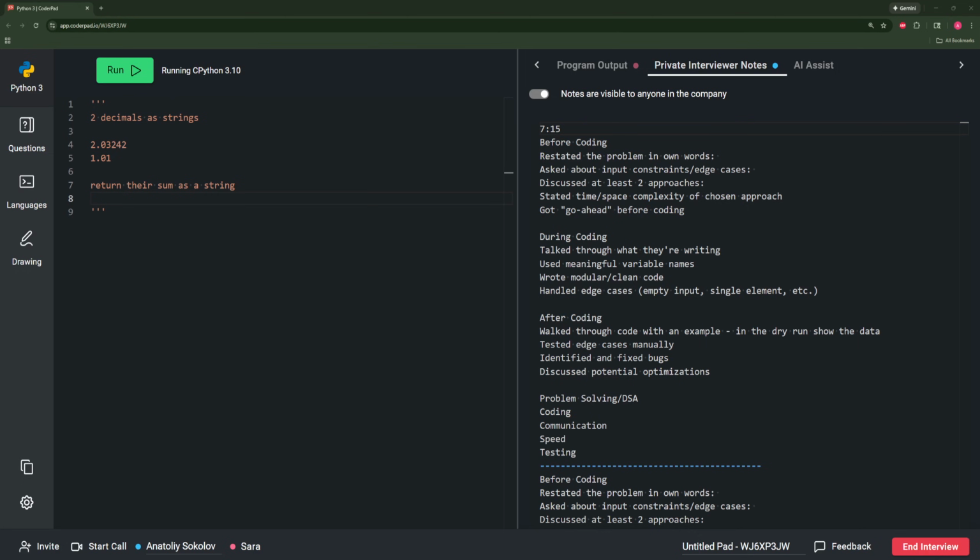Okay. So two decimals and then return their sum as a string. Uh-huh. Okay. So can these decimals be like negative or 0? So let's make it easier. Let's say they can't be 0, they can't be negative, and they will always have a decimal, but they might not be the same length. So as you can see, like here, they're not the same length.